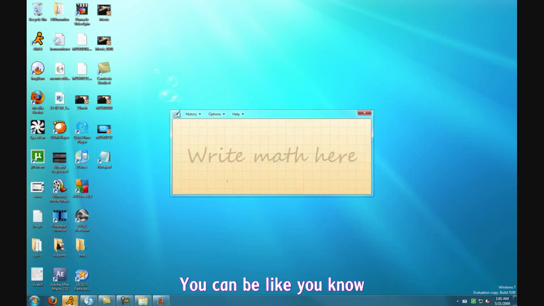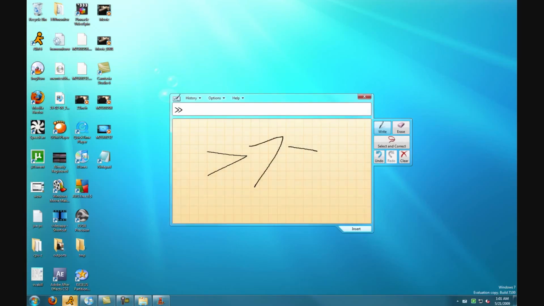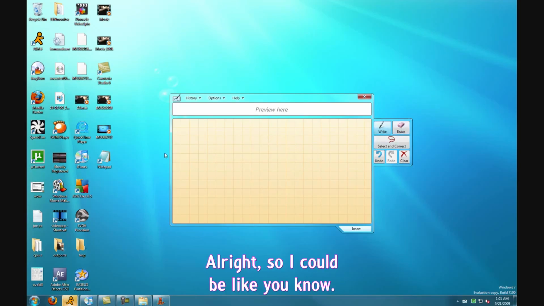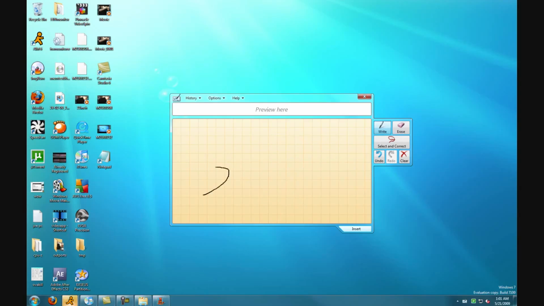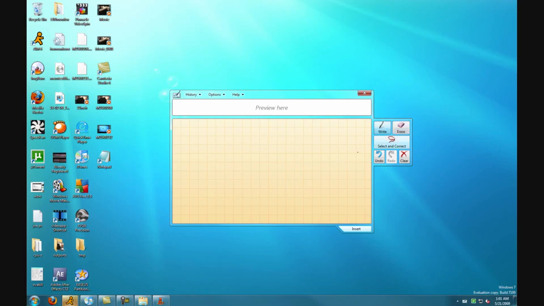You can be like, 7. Oh, that's supposed to be a 7. Oh, now it thinks it's a 7. Alright, so I could be like, pi. No! Pi, damn it. No, pi, damn it. That's not, I don't even know what that is. Oh, yeah, we'll take that.